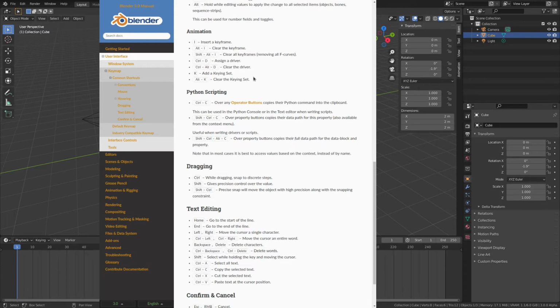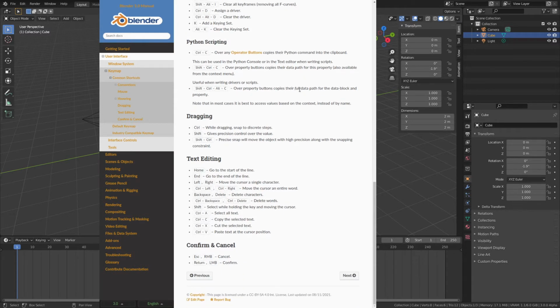Drivers are, this stuff is way too advanced. That'll remove it. Keying set. Yeah, this is all advanced animation stuff, which we will all get to later. I really don't think you're going to have to be memorizing this just yet. This is all scripting stuff, which we kind of played around with anyway for a second.